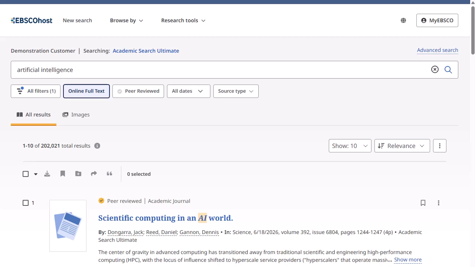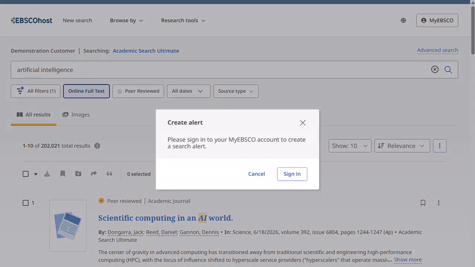After performing your search, click on the menu link at the top of the result list and select Create Alert. If you are not already signed in to your personal MyEBSCO account, you are prompted to do so. Click the Sign In button to sign in with your credentials or create a new account.